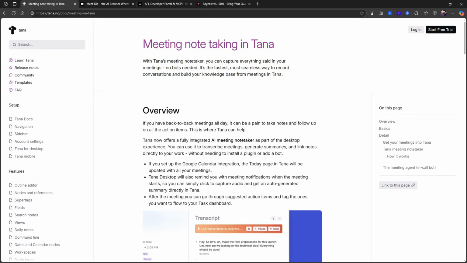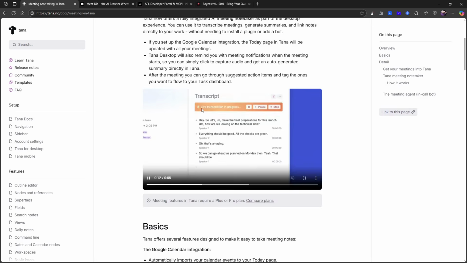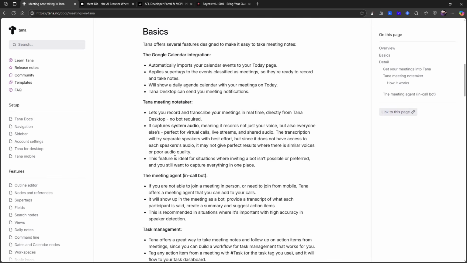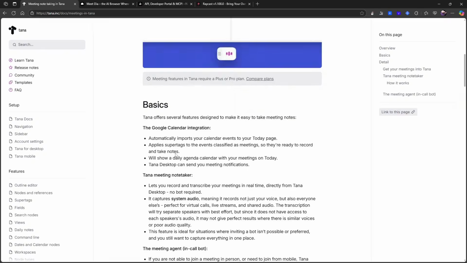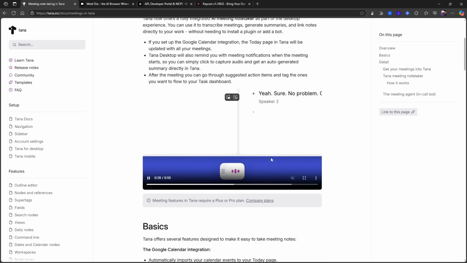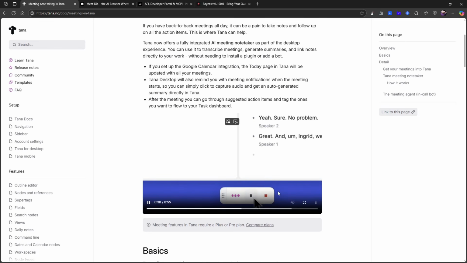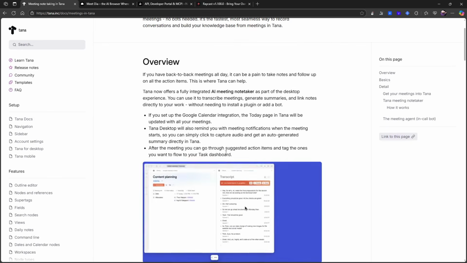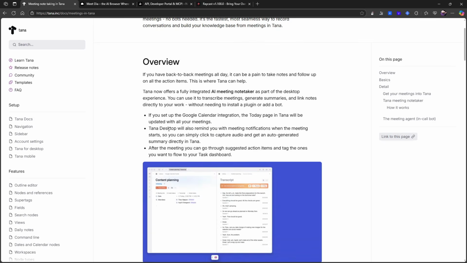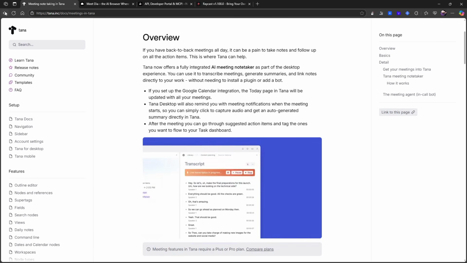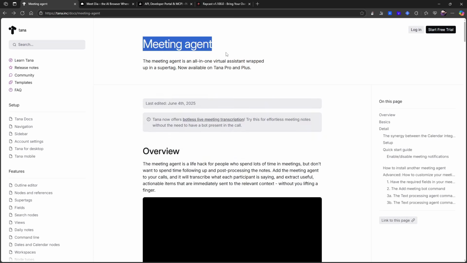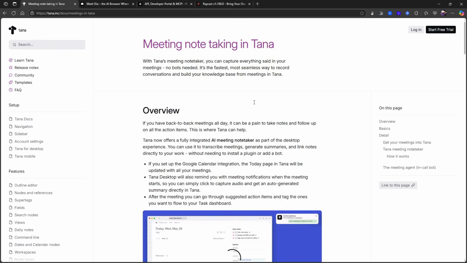So this is, what do they call it? I think they call it the botless meeting note taker. Anyways, back to the point here. It has always been really good. It does a great job, but now you don't have a bot. Instead, you can just transcribe the meeting without having a bot present. That is not the same thing as this right here, which is the meeting agent. This is a botless note-taking experience.